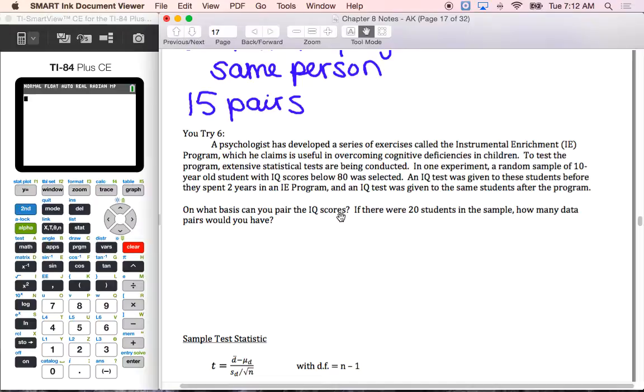So for 6, we'll look at this one, and the next one we'll look at together too. Here we've got a psychologist who has developed a series of exercises called the Instrumental Enrichment Program, which she claims is useful in overcoming cognitive deficiencies in children. To test the program, extensive statistical tests are being conducted. In one experiment, a random sample of 10-year-old students with IQ scores below 80 was selected. An IQ test was given to these students before they spent 2 years in an IE program, and an IQ test was given to the same students after the program. On what basis can you pair the IQ scores? If there are 20 students in the sample, how many data pairs will you have?